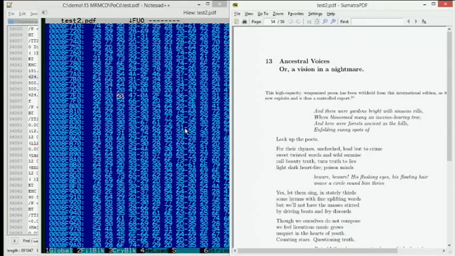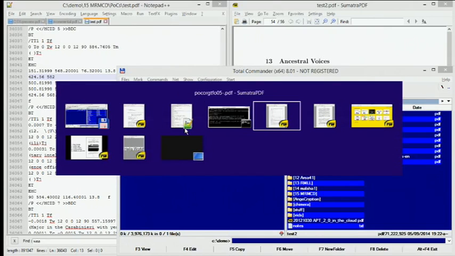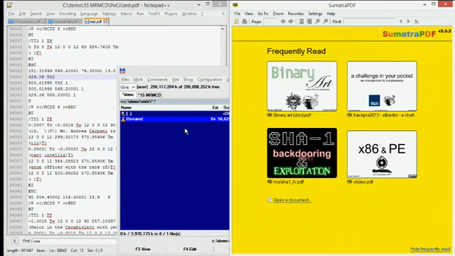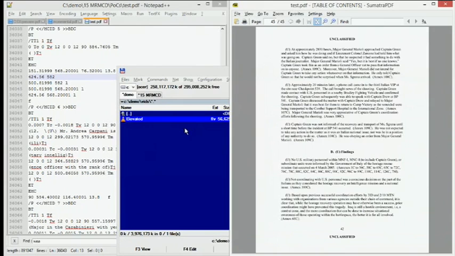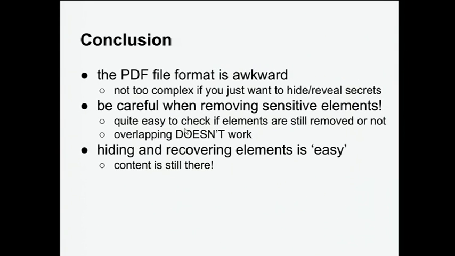So just a real example of restoring from real documents, even if that one is certainly more complex than most PDFs you will encounter. I'm out of time, which is unexpected, but that's the conclusion. The PDF file format is awkward, but you don't need to understand everything to hide or reveal stuff. Be very careful when you remove sensitive elements, and you can quickly check now if it's gone for good. And of course, overlapping with an element is easy to re-enable, as you saw.